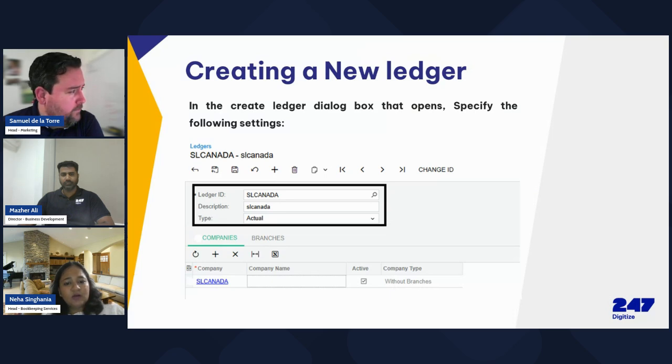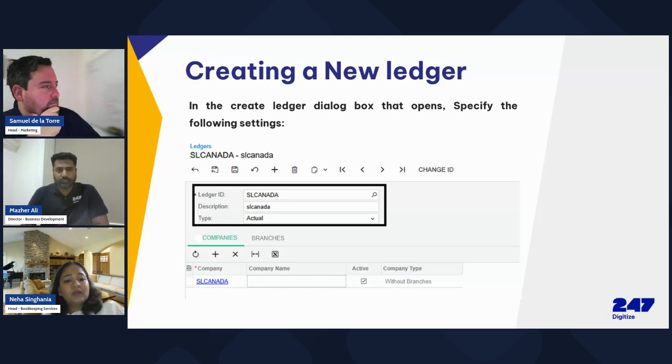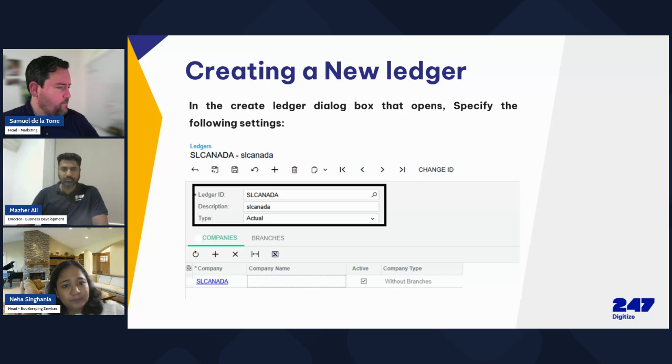To create a new ledger for the company, do the following. Open the Companies form, click on SL Canada company, and click Create Ledger on the form toolbar. In the Create Ledger dialog box that opens, specify details like ledger ID, description, etc. Click Create to create this ledger and close the dialog box. On the Ledgers tab, review the ledger you have created. Notice that the currency of the created ledger is CAD, which is the base currency you have specified for the company.